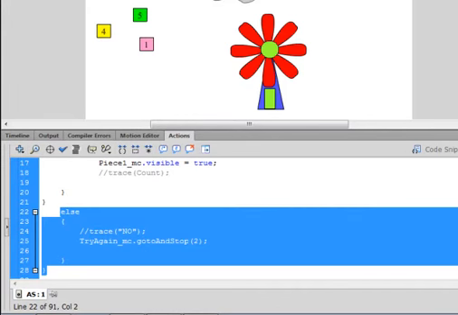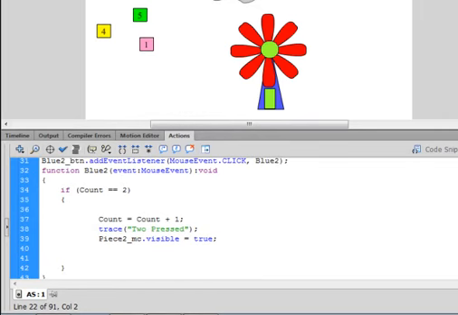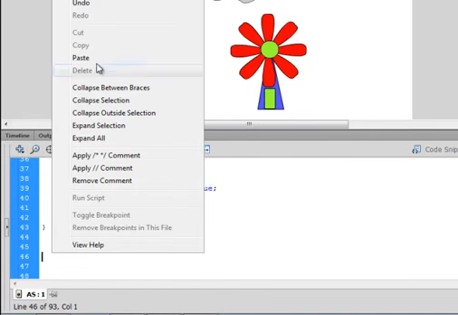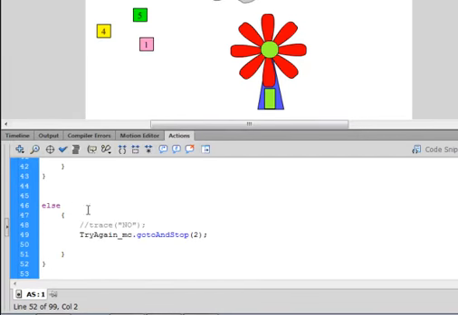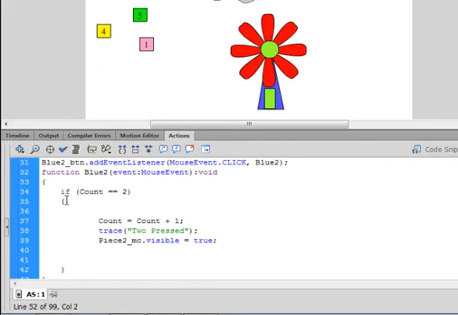Come down the page. There's a button for the blue one for piece 2. Click here. After that, put a couple enters. Paste that in exactly as you see it. Go up here after this open curly bracket. Put another open curly bracket.